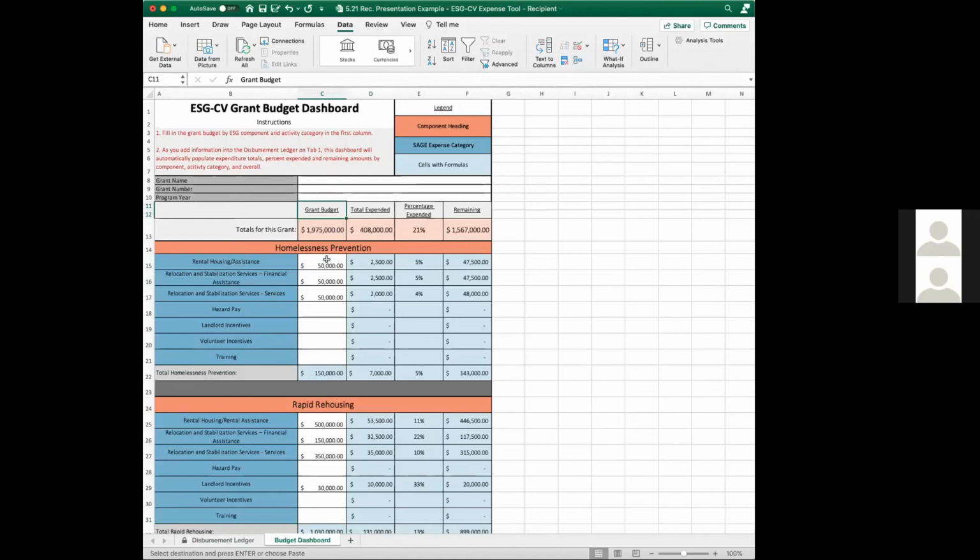As you can see here, for homelessness prevention, budgeted information has been input for activity categories. But if a recipient does not budget at that level of detail, they can include a budget simply for the total for homelessness prevention. After the recipient inputs the budget information, no ongoing inputs are required. The dashboard pulls the remaining expense data from tab 1 and calculates the percentage of funds expended and remaining amounts.